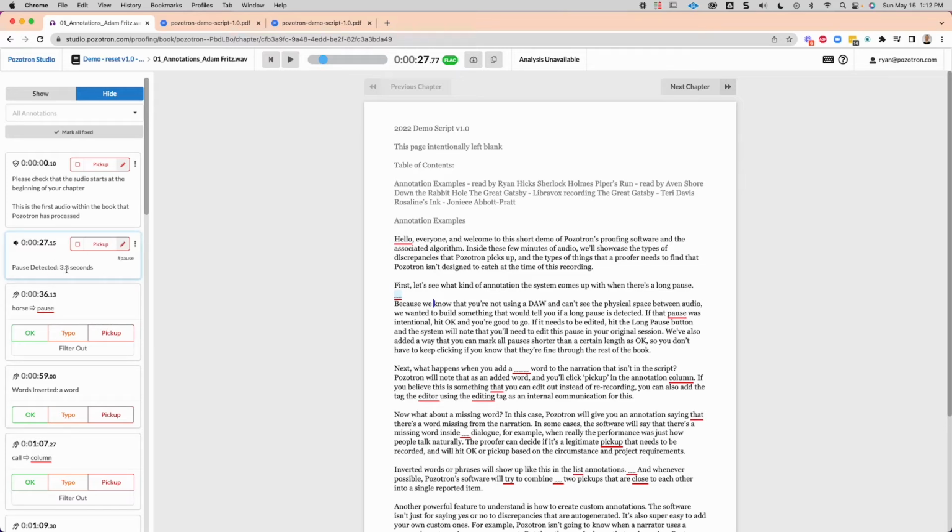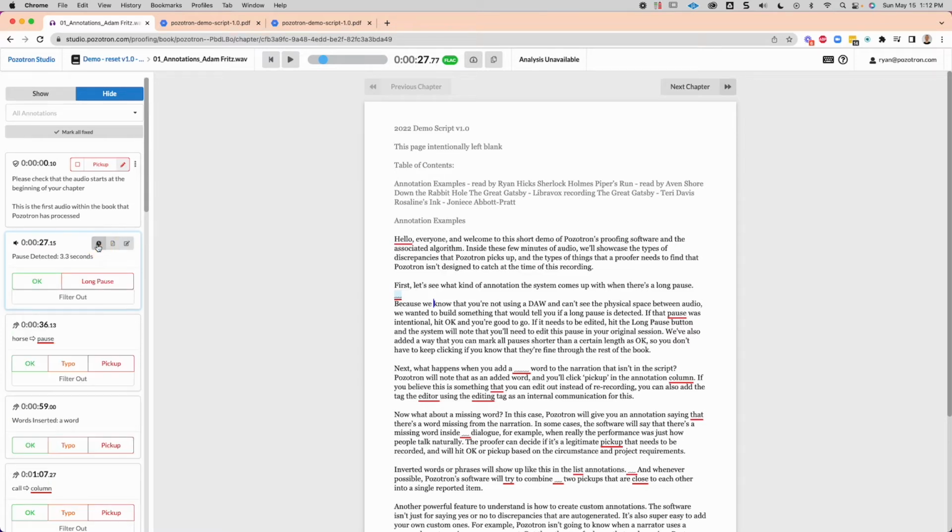But realize that when you do have those pause indicators in your project, you can also use the filter out to show how often, what length of pause shows up.